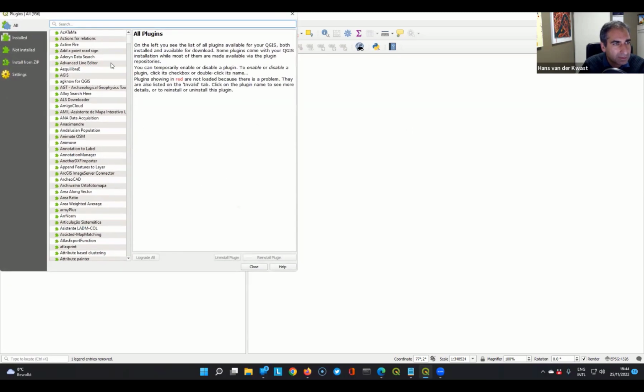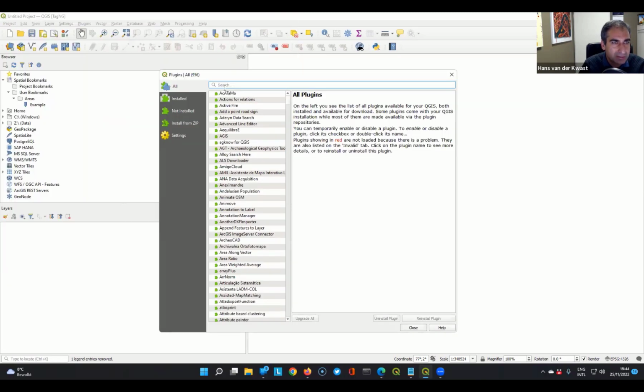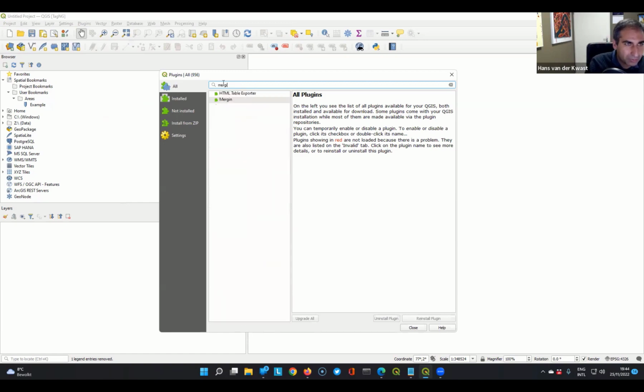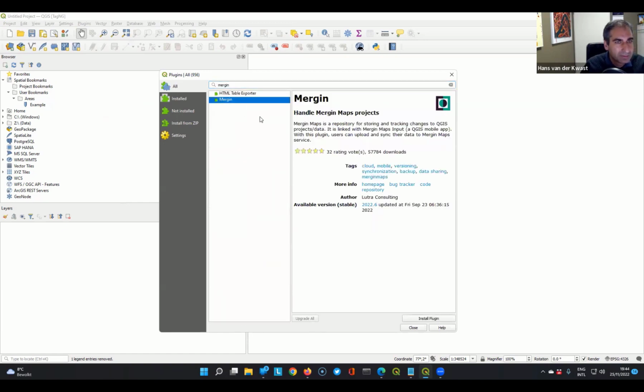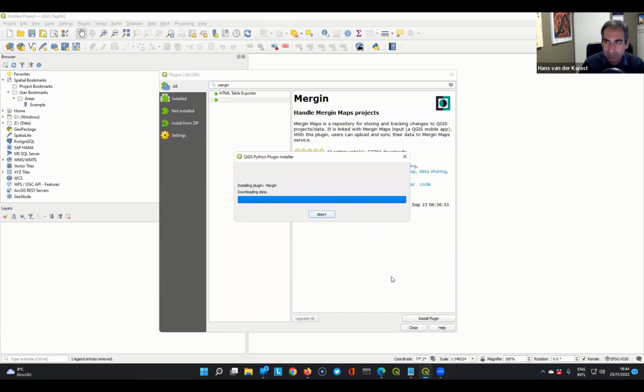plugin. On the plugins manager, you need internet connection. You make sure you're online. And there I'm going to install Mergin plugin to handle Mergin Maps projects. It's exactly what we want. So I install this plugin.